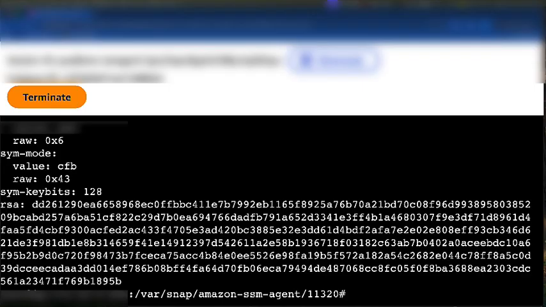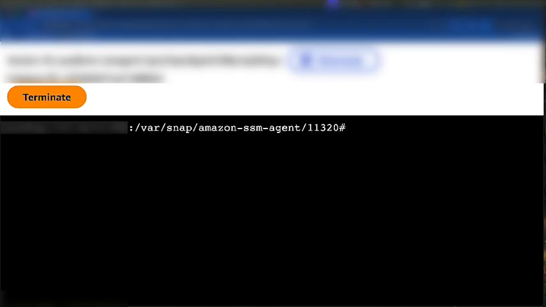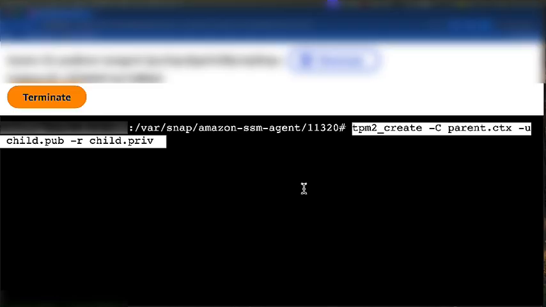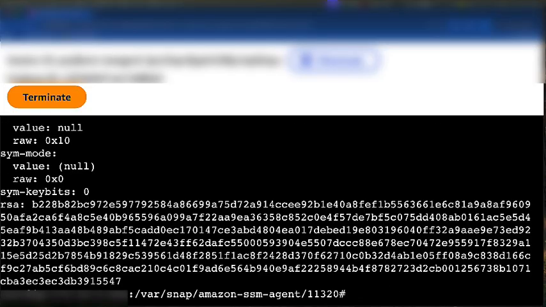Next, I'll create a child key with the primary key as its parent. And when you create this child key, you create both a public key and an encrypted private key, which are stored on disk until you load the private key into the TPM.